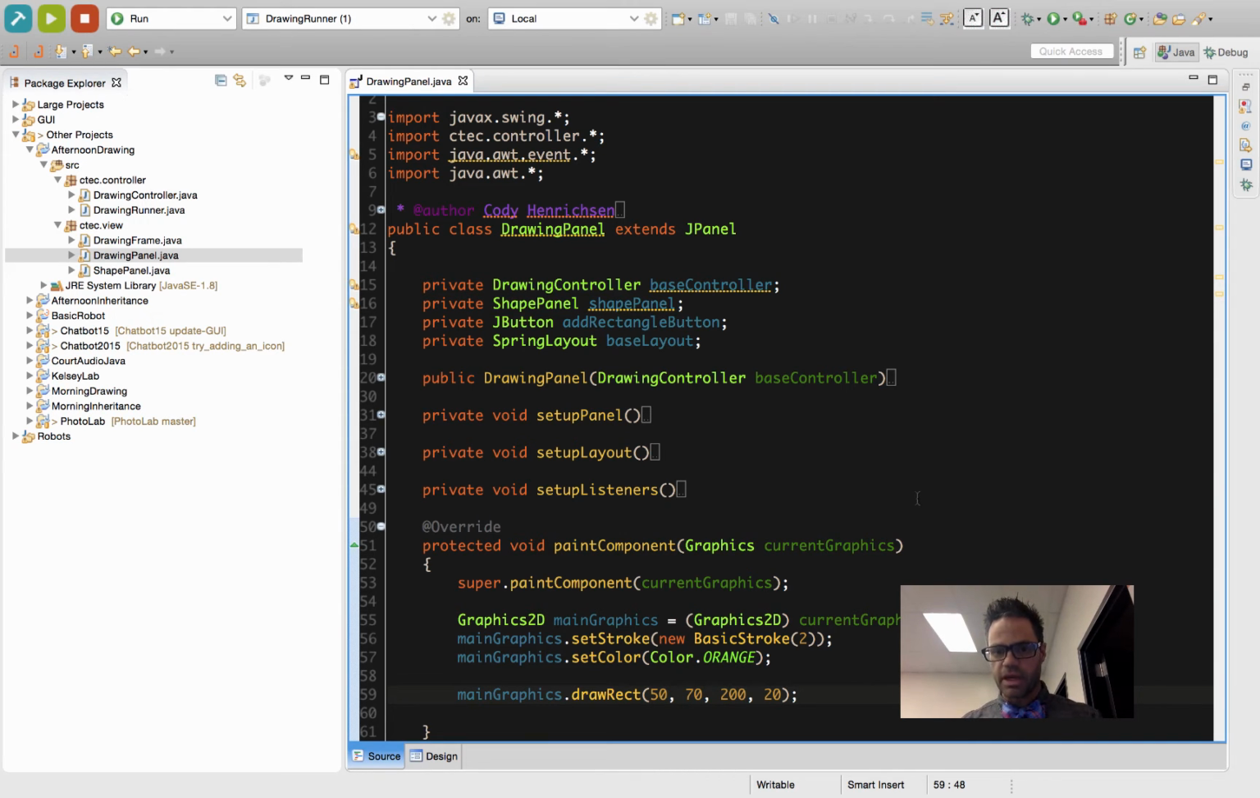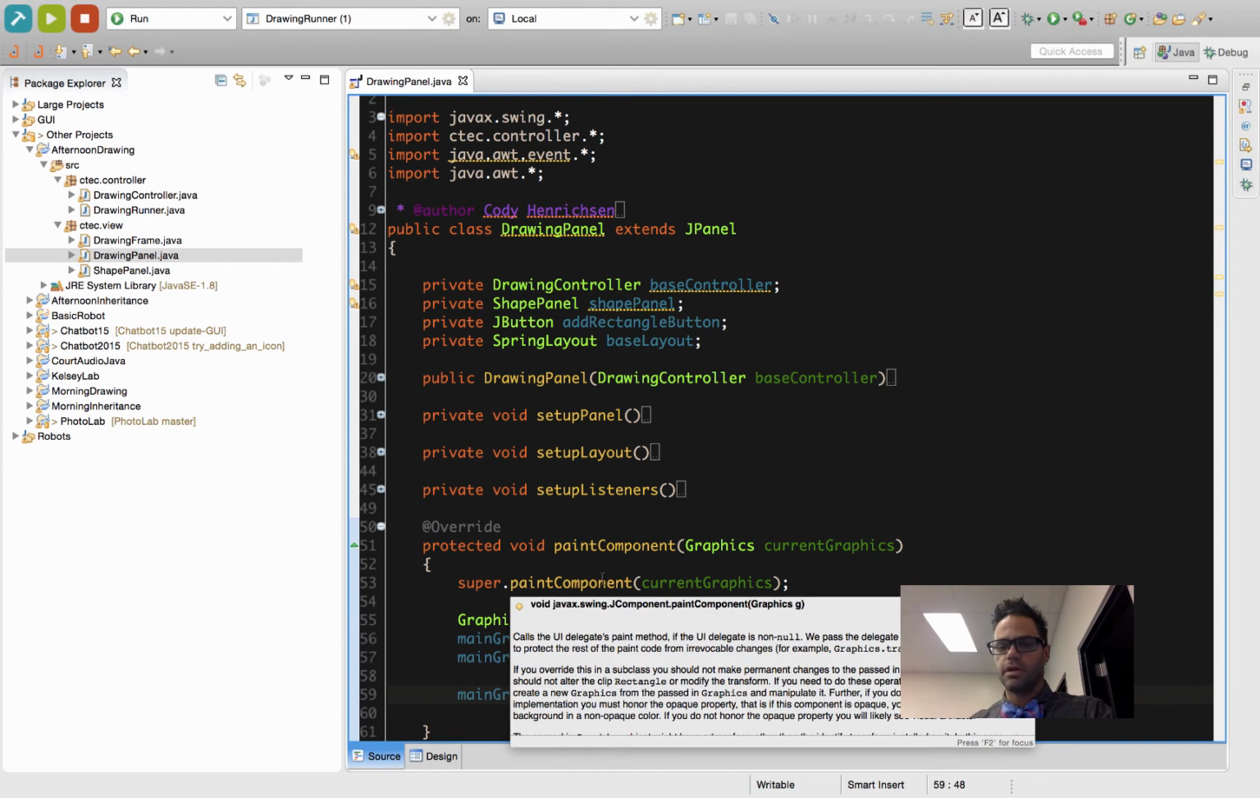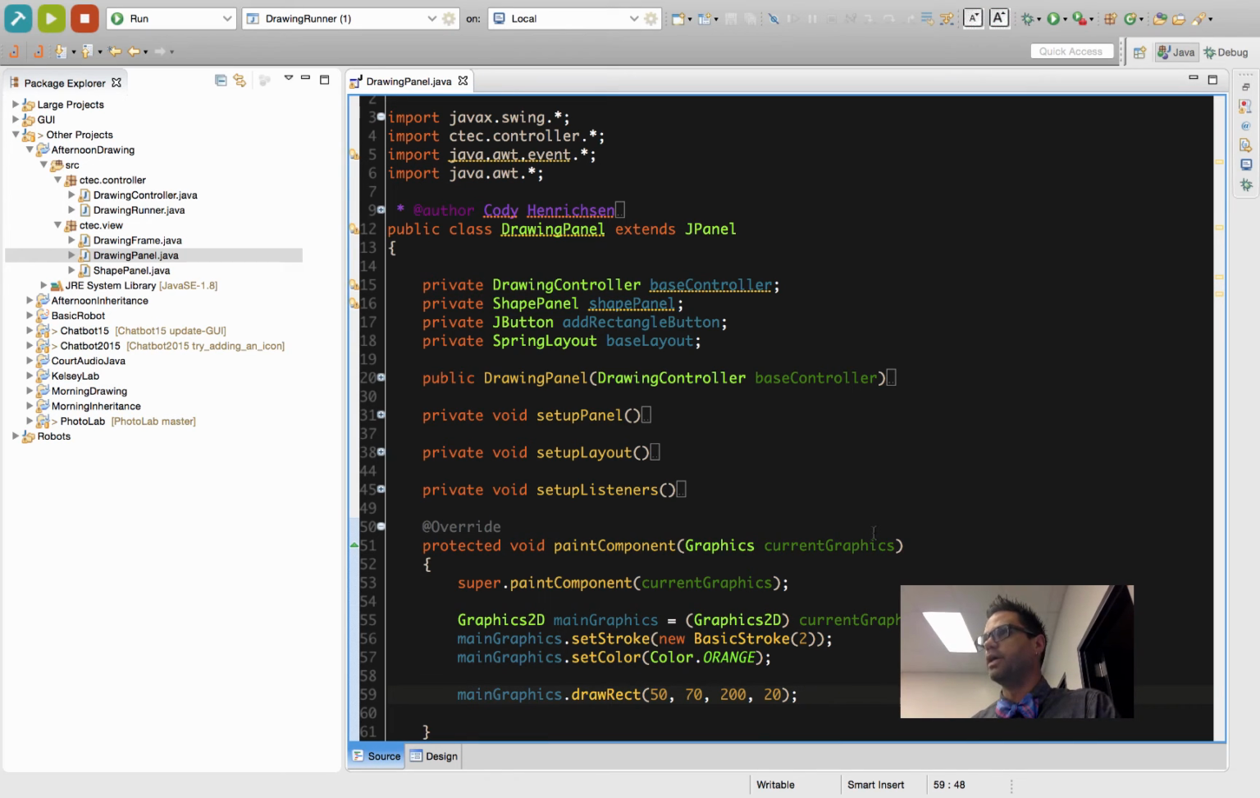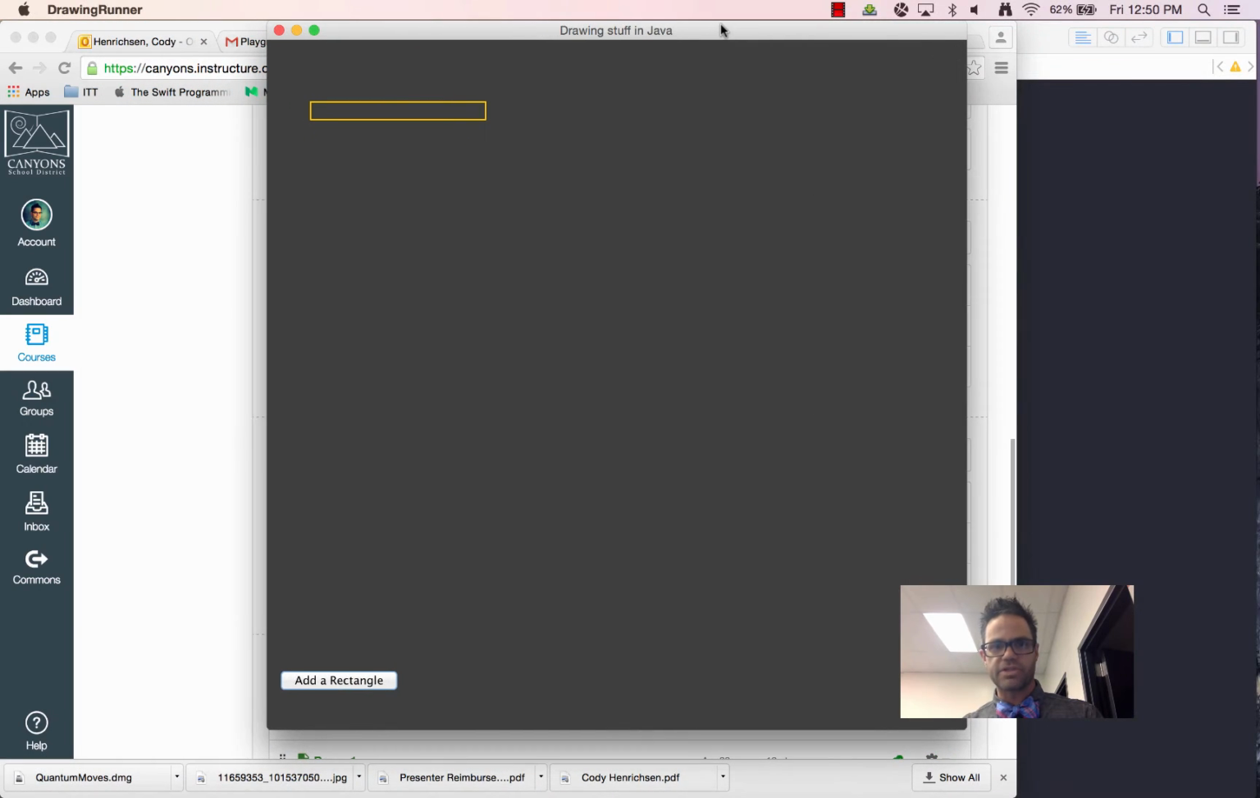Always a great thing. And so paintComponent as a method is something that gets called automatically when we first draw this component. We can also force it to paint. And we don't do it by calling paintComponent. So just FYI, that's going to be a quiz question later on. So let's go ahead and let's play this app really fast. And as you can see right here, I have made a rectangle.